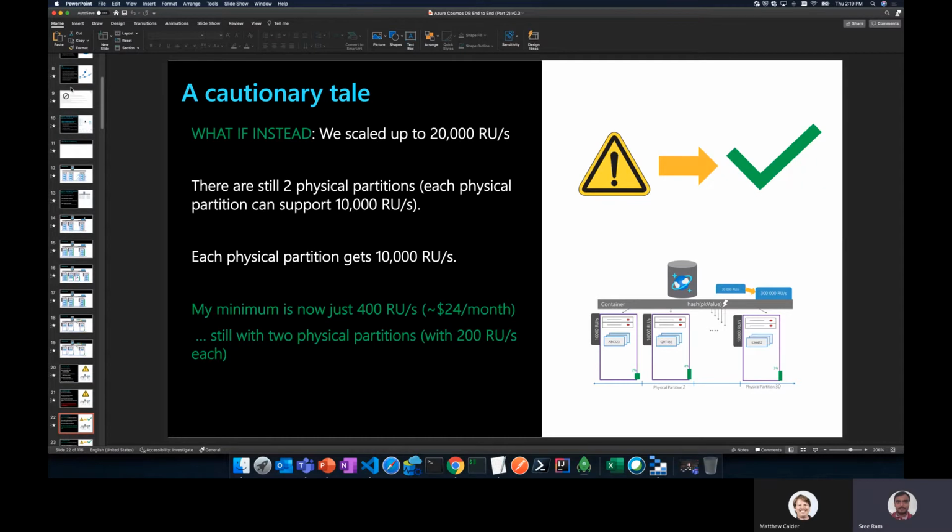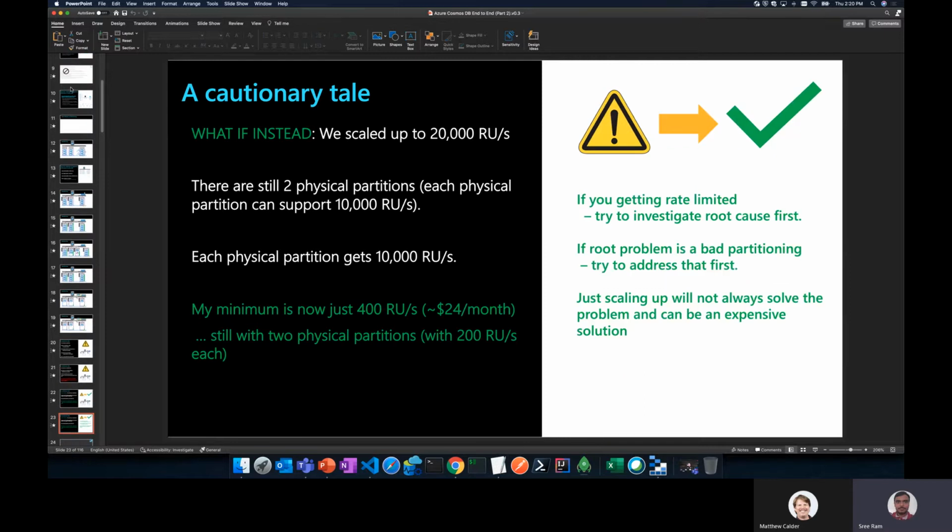Now, let's see what if we scaled in the previous scenario to 20,000 RUs. Now there are two physical partitions and each partition gets 10,000 RUs. And it is what it is, right? So you can make it okay. You cannot avoid the hot partition, but still you get 10,000 RUs on that partition versus 5,000 before, and your query will be 2 times faster. And let's say when you scale it down, you get consistent distribution of RUs between those two partitions. So just again, a note of caution.